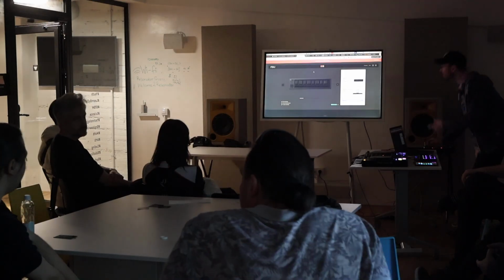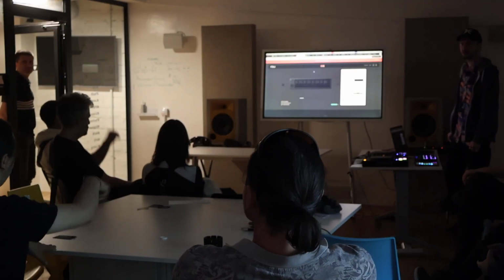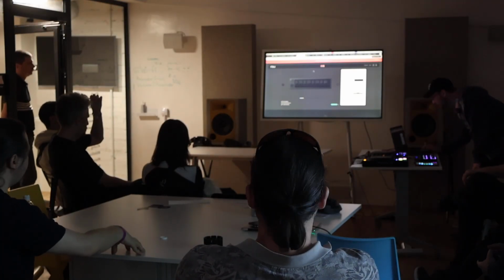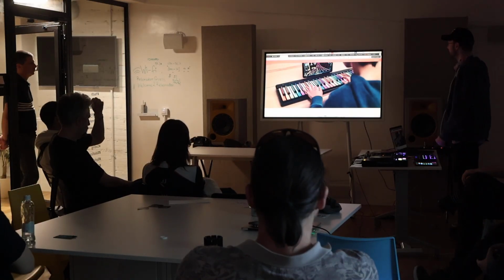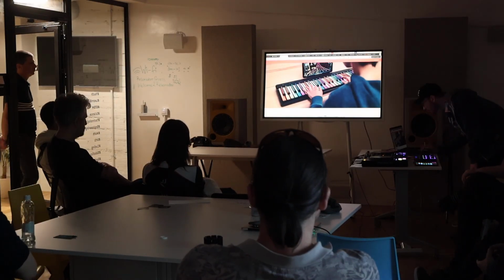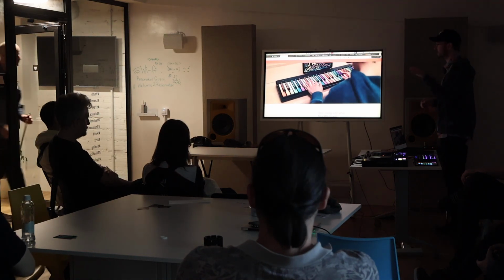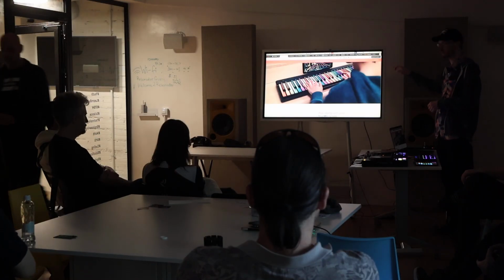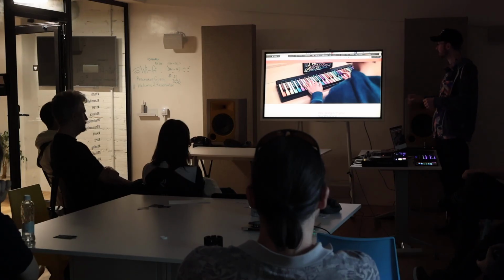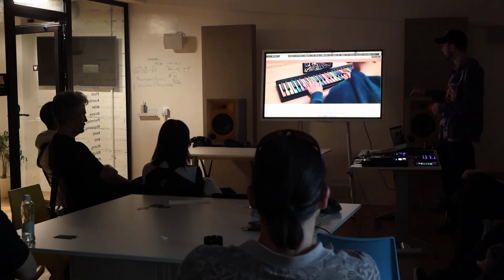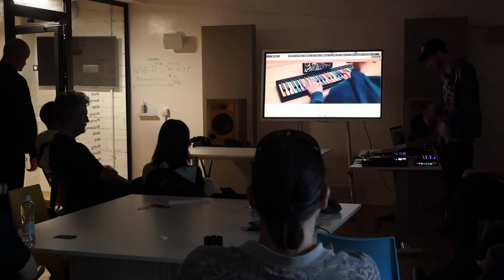Is it MPE? The previous one, is it MPE also? Yes, it's fully MPE enabled, and so you have 4 dimensions. You can actually do the wiggling on the keys, and it sends pitch bend for that key, and the pressure of it, like the aftertouch, and the instrument, like if you move the finger.